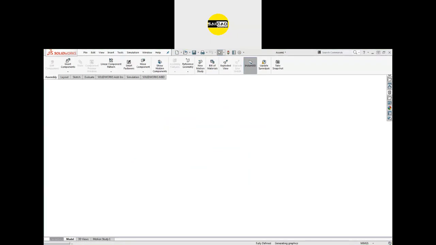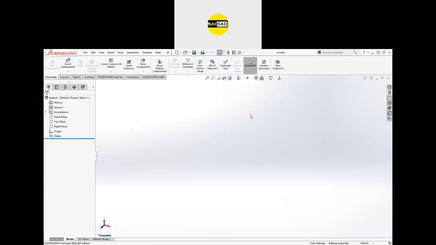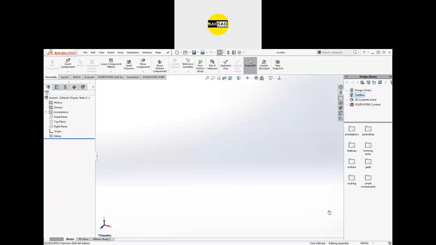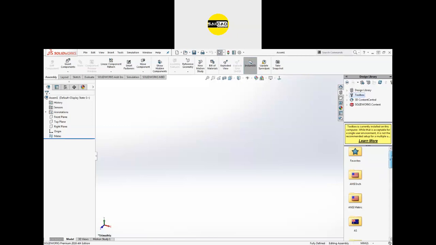Okay. Wait for a minute. Okay, so now here is the assembly. In that you can go to the toolbox from here, and after that click on the add-in. It will configure the toolbox for you, and you will have some options here. Select the standard. Right now I want an ISO standard. In that you need a gear. The gear will be in the power transmission here.